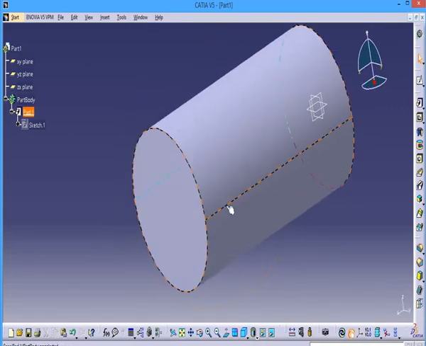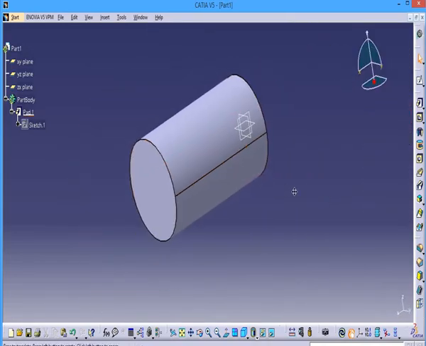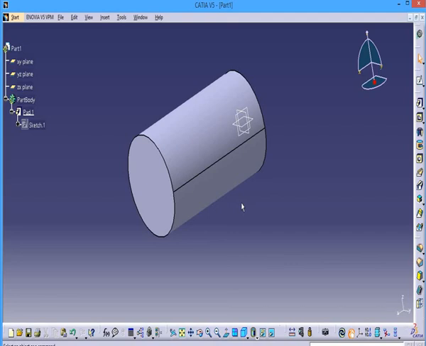Like this, we can sketch and we can create some pads. As of now, this is the basic video of CATIA. Just see my next videos. I will show what the sketch mode is, and then I will show the dress up tools, what options are there, and how we can create pads in different ways, some holes, some chamfers, and everything in upcoming videos.